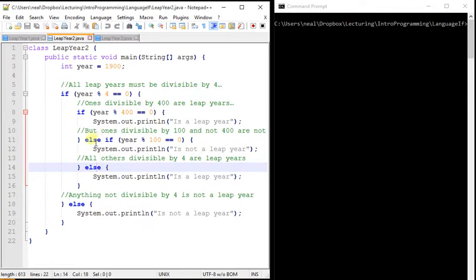We don't bother checking these elses here. Once a condition in an if statement is true, like this one, we do not bother checking any other conditions like this one here. And it's just as well in this case, as I'll explain in a minute.